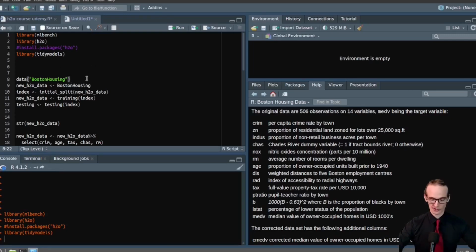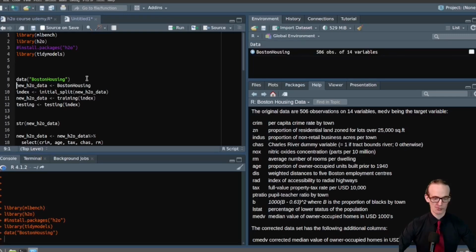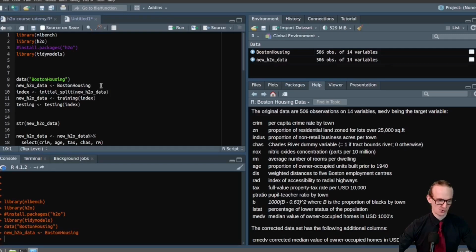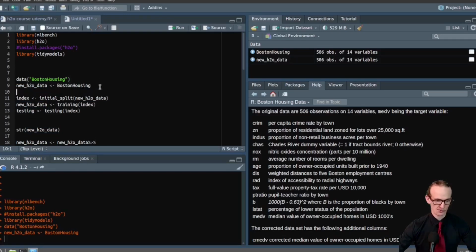Now we need some data to work with. So we are going to be working with Boston housing data. Now, this is just a data set of various houses in the Boston area. So it has the crime rate, it has the average number of rooms per house, whether or not it's by the Charles River. Just an interesting data set for us to look at. So let's go ahead and assign that data set to a variable. And of course, you can call your variables whatever you want. I'm calling it new h2o data. So that is the h2o data that we're going to be working with.